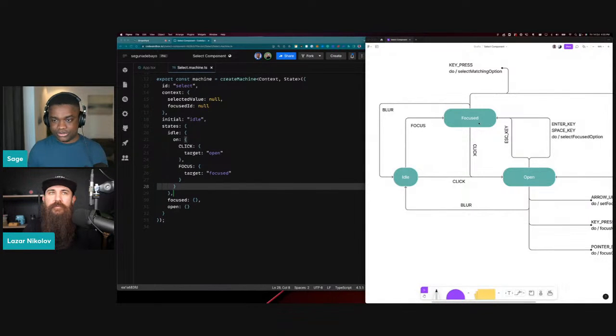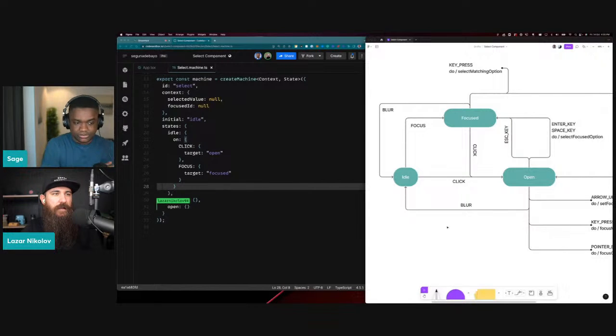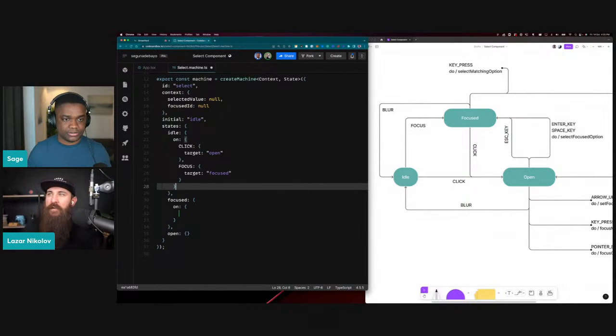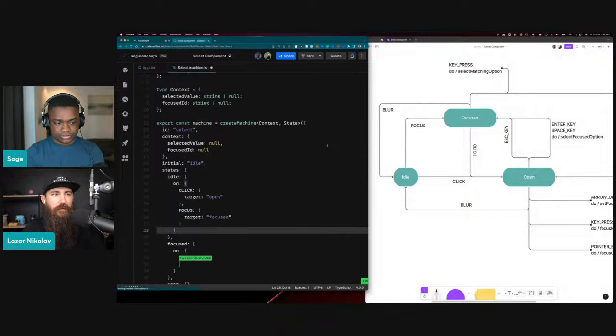Last, I'm going to hand it off to you. Let's do the focus state together. All right. So we get inside, and then we provide the on property, which are basically the listeners. Looking at the chart, I can see that we have a click that goes to open, and a blur that goes back to idle. So we'll do click, and we'll also do blur. Inside of the click, we'll set the target to be open, and inside of the blur, we'll set the target to be idle.